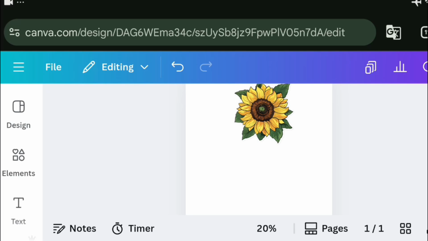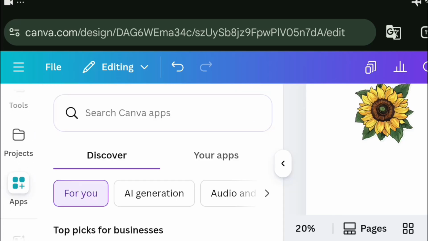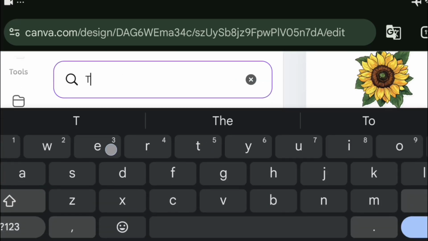And then just upload the image that you want to use as the tiny particles that will form your text. Make sure you remove the background so the element is clean and isolated. And then go to apps. And then just search for text art maker.